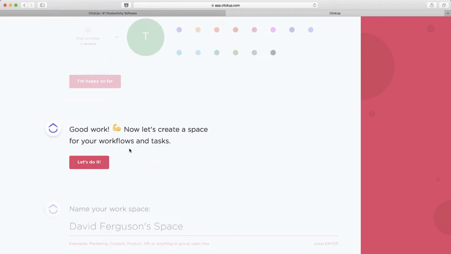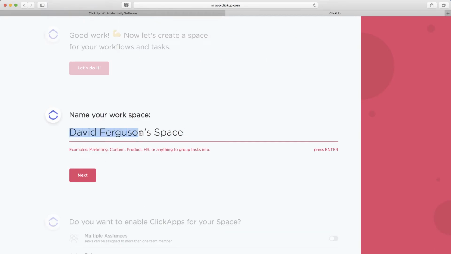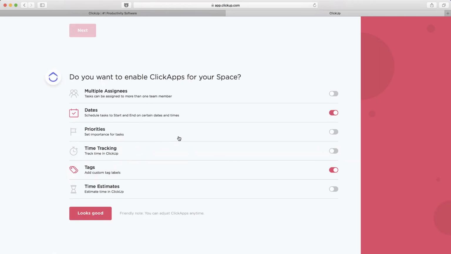And now let's create a space for your workflow. All right. Name of your space. Again, I'm going to call this TechSmart Bosses Space. And do you want to enable ClickApps for your space?